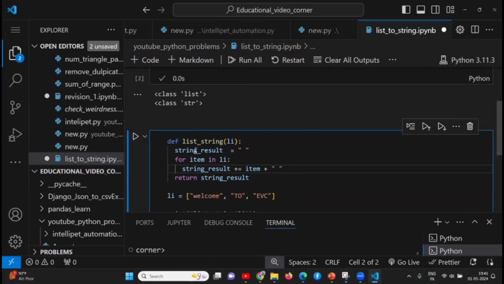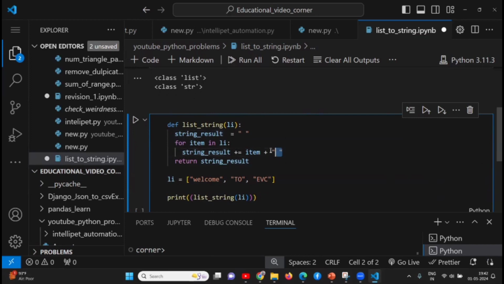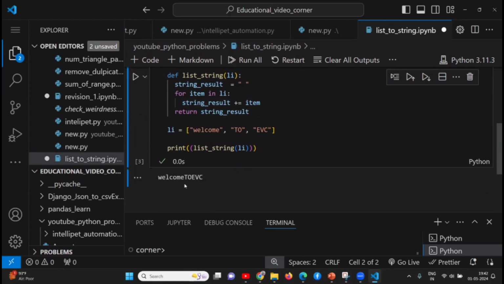Initially, for our input we assign the result string as empty. After that we loop over our input, and every time an item is present, it will be additionally added. So this is the logic. If I remove the space in this one, what happens now? See this, there is no empty space, so it is not readable. So for that purpose I concatenate another space, adding an empty string. Now I run it. See this: Welcome to EVC. So this is the logic.